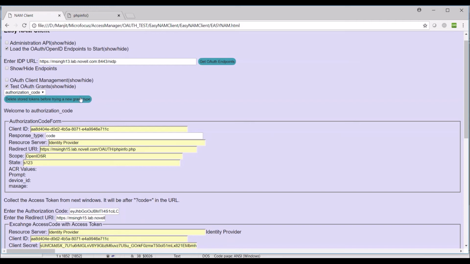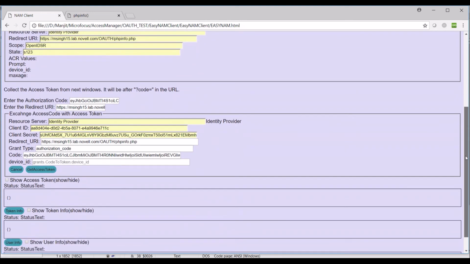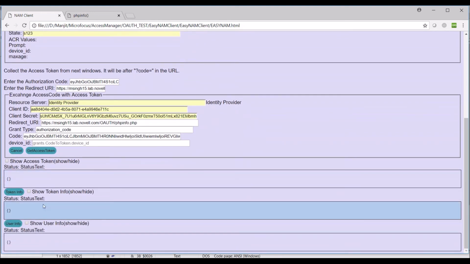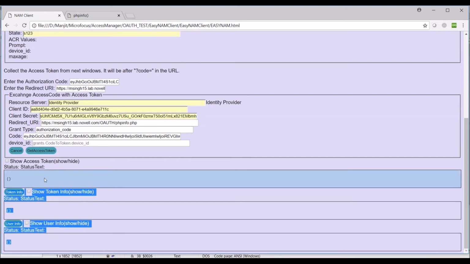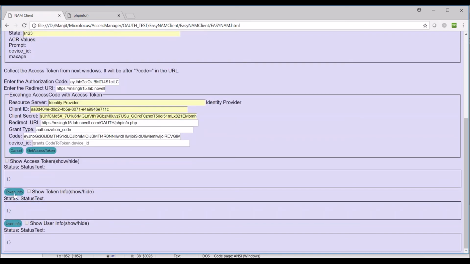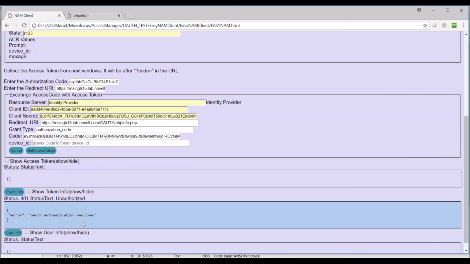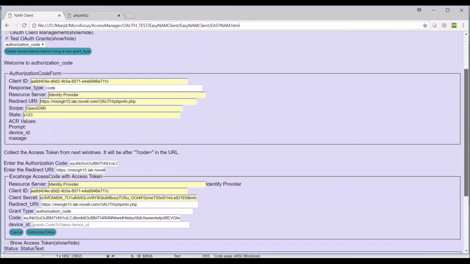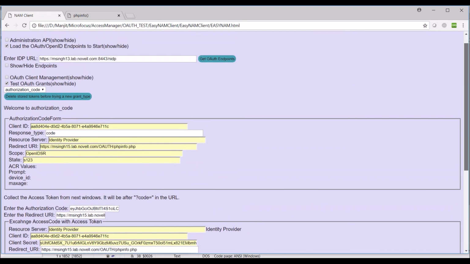Once I delete this information, if you go below, you can see the access token, token info and user info endpoint information are lost here. And if you go and click on token info, you will get OAuth authentication required. It means it's looking for the particular token which we have deleted. So yeah, this is how you can use the authorization code.